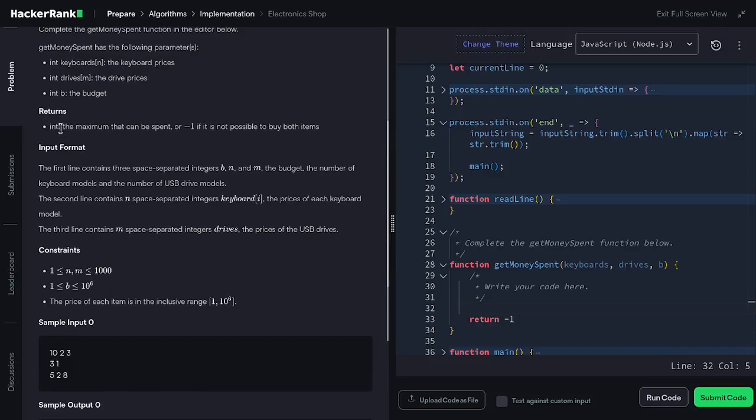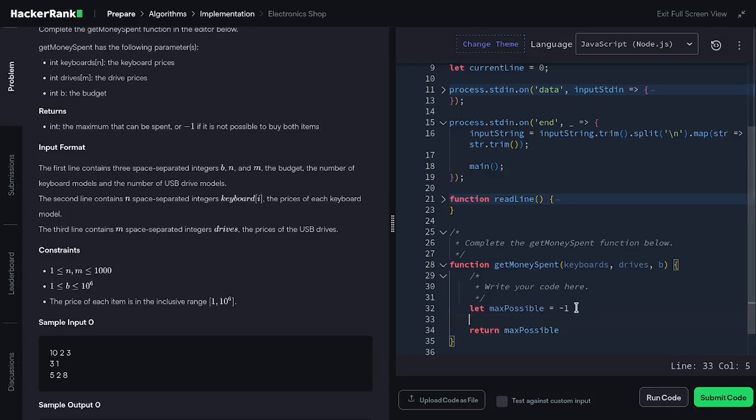And for the return, an integer from the function right here, the maximum that can be spent, or -1 if it's not possible to buy both items. So we can declare the maximum possible price, then we can declare it as -1 as our initialization value right here. And then for the return, we can simply pass in our variable of the max possible price, or the combination of both keyboard and USB drive.